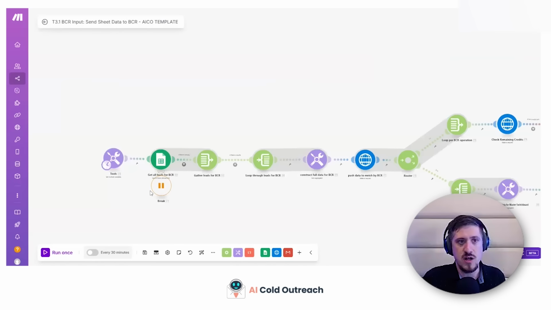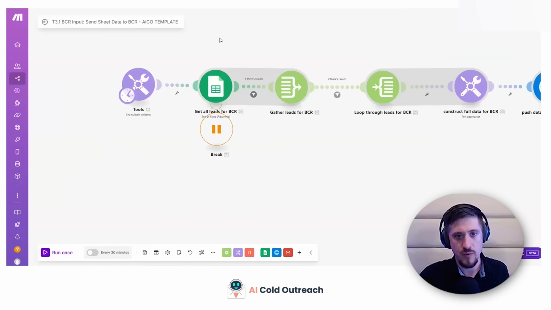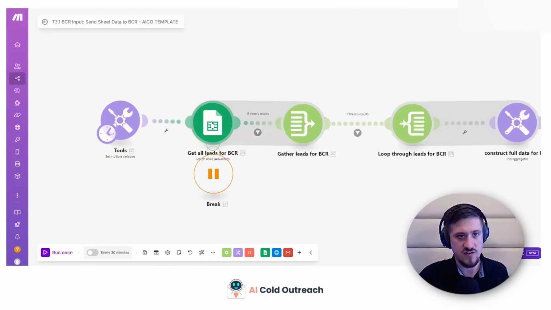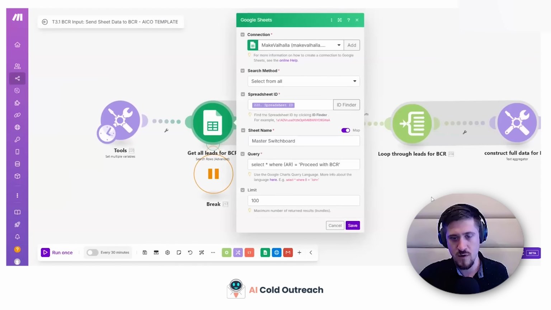So the way that Better Contact Rocks works, unlike Zero Bounce and Million Verifier, is we don't validate them one at a time. We send a batch of 100 leads to Better Contact Rocks to be validated. So the very first step is very similar. You'll get all the leads from BCR. We talked about this before. It works the same way.